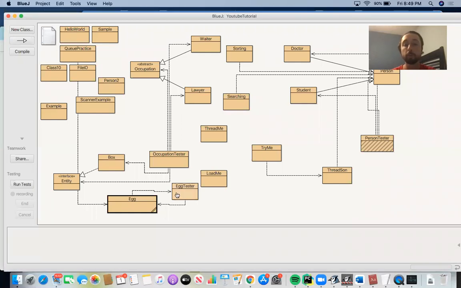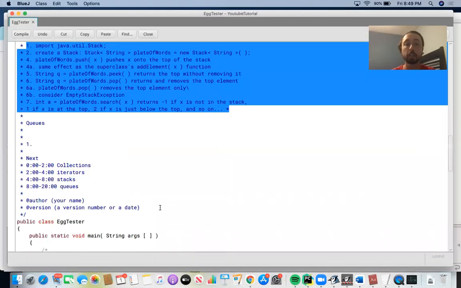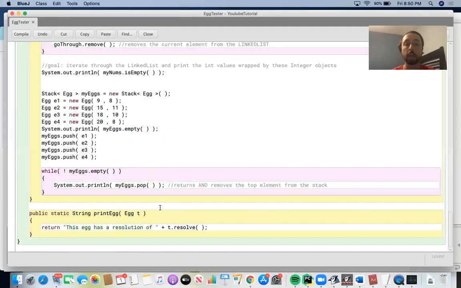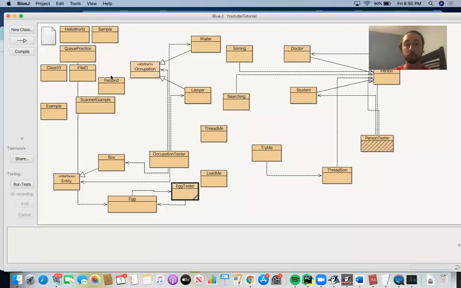So basically we would have to look in the EggTester class and look for a static method called printEgg, which accepts an instance of the Egg class and returns the string "this egg has a resolution of," and then the result of the resolve method for the particular egg instance that was passed in to this static method. So for a particular egg instance, we're just going to print "this egg has a resolution of," and then the result of that egg instance's resolve method.